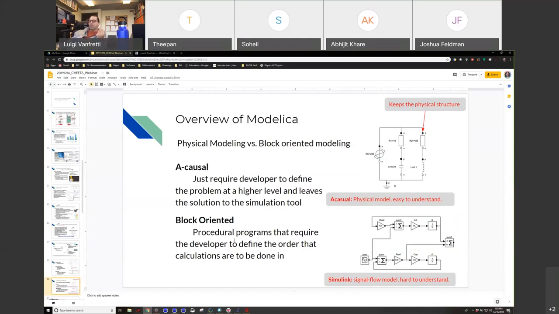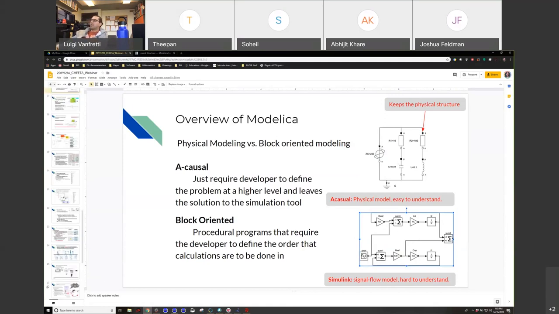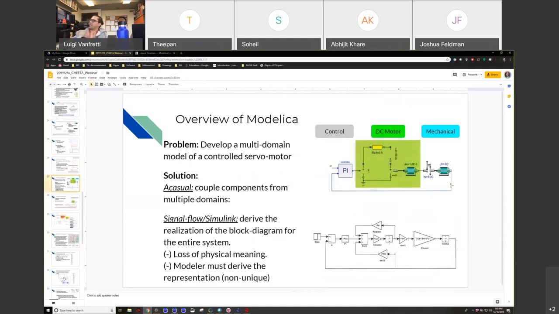Block-oriented models are procedural, so you have to define the order in which the calculations are done. In Simulink, that is done through signal flow. This is very difficult to understand if you are, as an electrical engineer, maybe not, but if you're out of practice, it's easier to know what's being done here than what's being done here. So that's an important concept of the differences here. So that's the value that you get out of it.